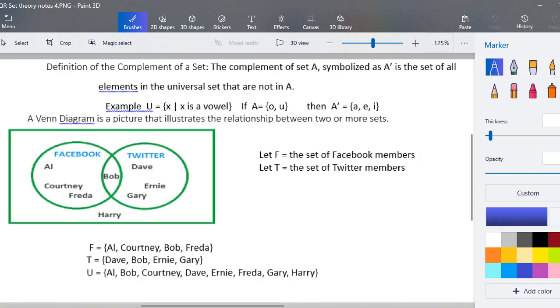The last half of our second page contains the following: A complement. Definition of the complement of a set. If the set is A, its complement is A' and we call it a complement. A complement is the set of all of the elements in the universal set that are not in A. So if A is a set, then A complement is everything not in A.